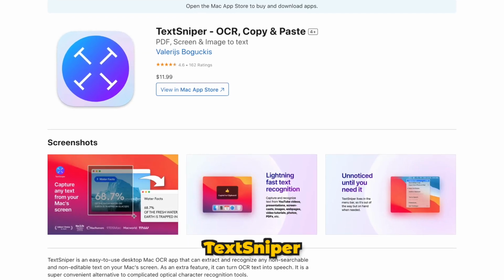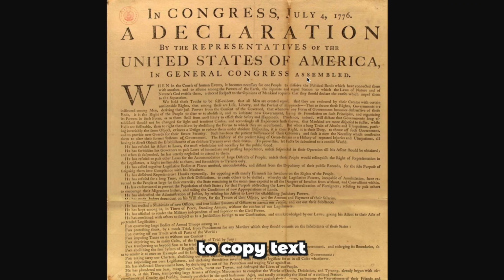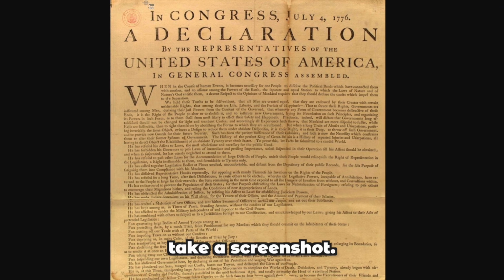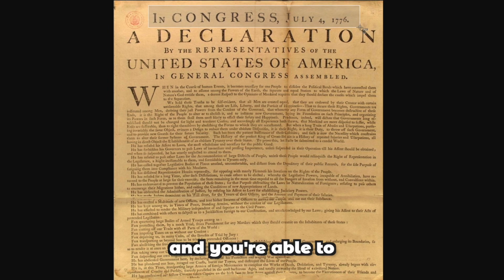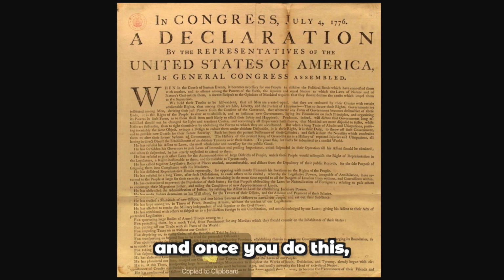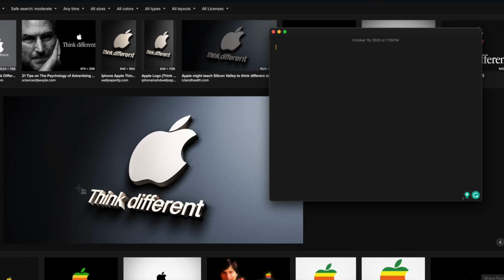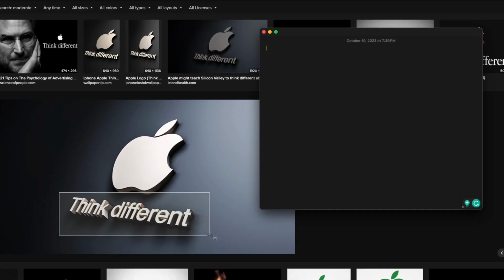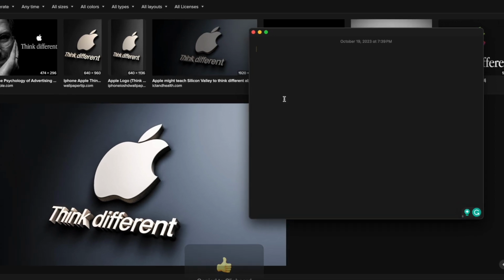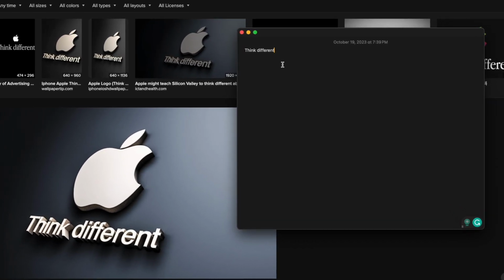This app is called TextSniper, and it basically allows you to copy text the same way that you take a screenshot. You just press Command-Shift-2 and you're able to drag an area on your screen, and once you do this, it'll copy the text that you just selected to your clipboard. I actually found myself using this app a lot more often than I thought I would. It's a quick, easy way to copy and paste text without formatting from practically anywhere that has text.